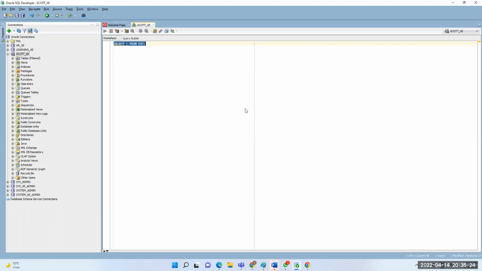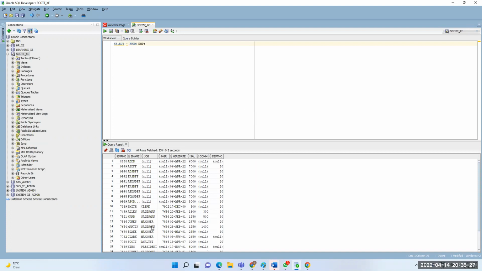We have employee data here, right? How many records we have here? Around 23 records, right? Now we need to write a program to capture the data from this table and insert it into another table. So you're going to fetch data from here and insert it into a different table.